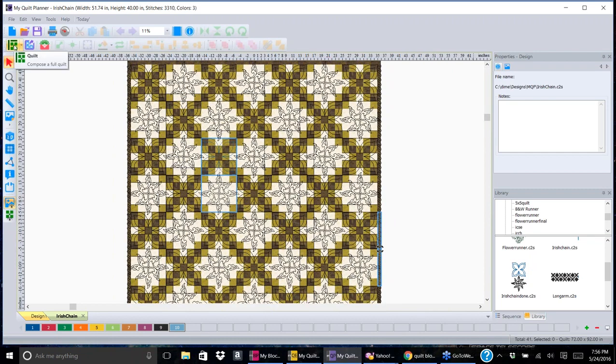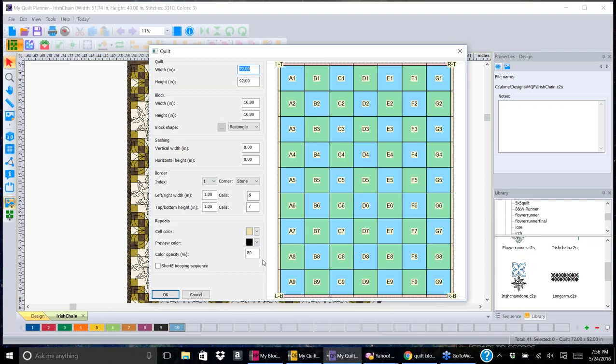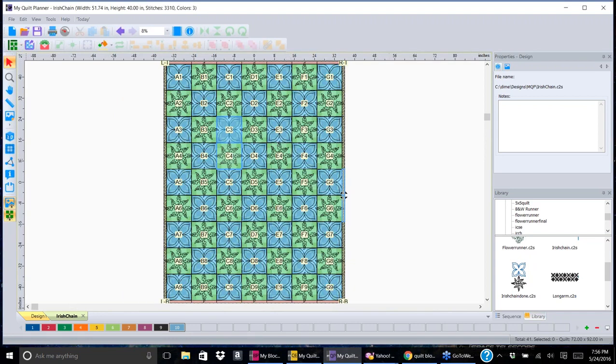So when I go into my quilt to compose it, the width is my finished width, 72 by 92. My blocks are 10 inches wide, and it's in a block shape. I don't have any sashing on here, and I have a 1-inch border that has a cornerstone on the corner, which you can't really see in this image here because the number's covered up. And I could select that to be shorty hooping sequence or not, however I'm going to do it. And then you see your quilt.